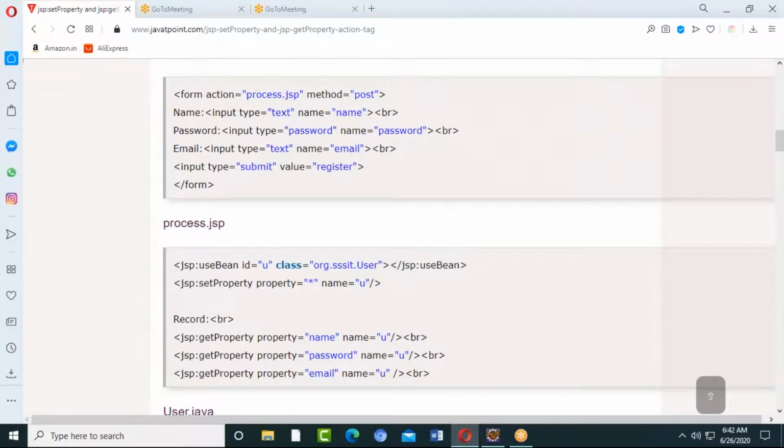Suppose I have a form and this form contains a name, password, email. As I submit, it's going to take me to the process.jsp page. Now what I'm going to do is read all the values from the form. I can read the values in my JSP by using request.getParameter for all the property names.